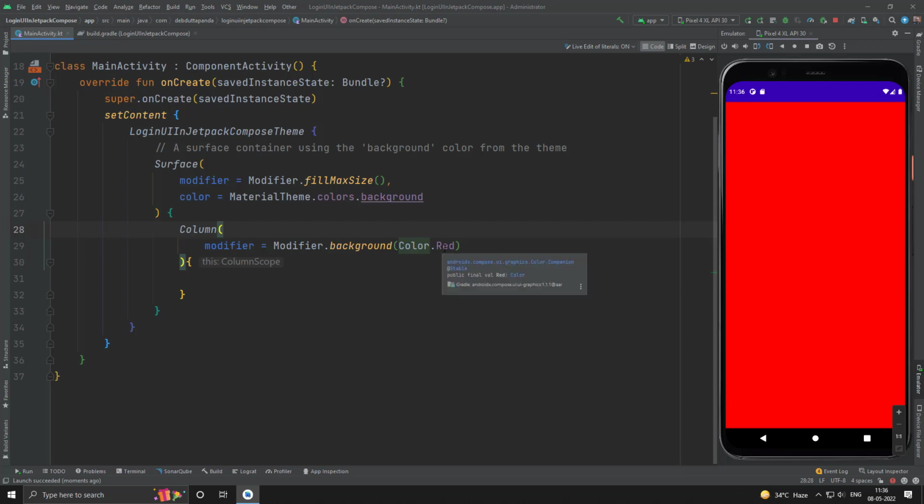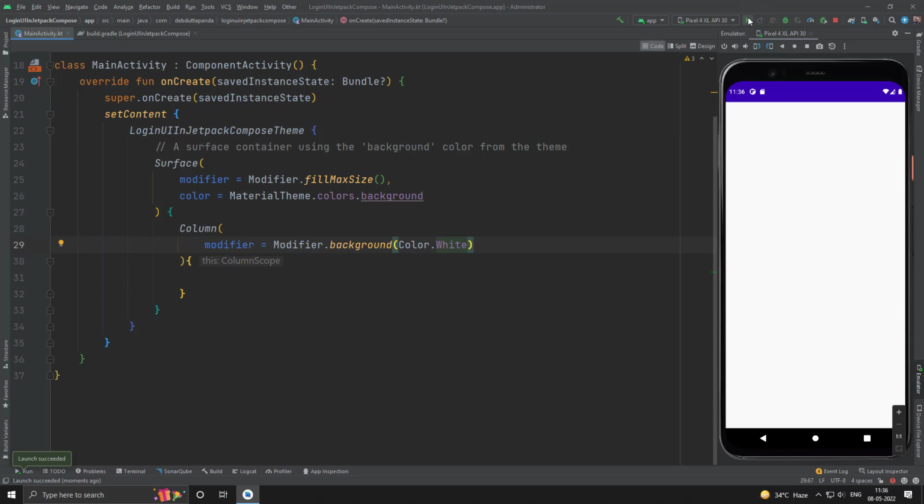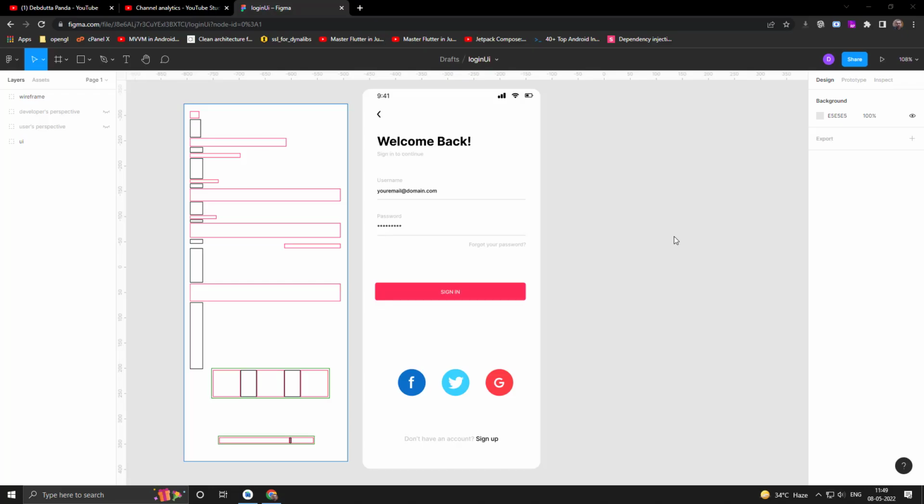So I will make it just white. Maybe you are thinking why the column takes the whole screen. We have not mentioned the width or height. Actually, when you put a composable directly inside a surface, it will automatically take the maximum possible size.